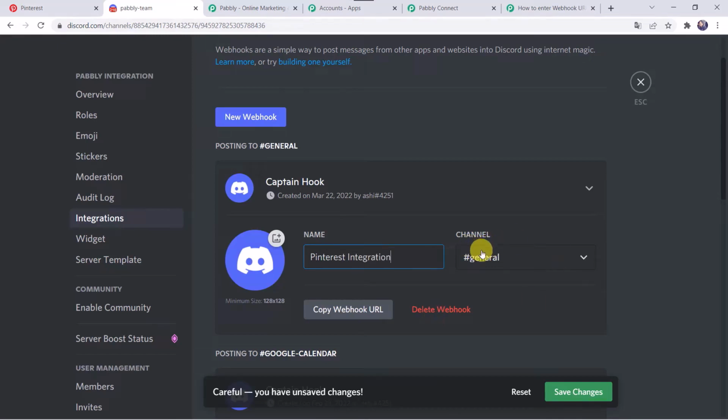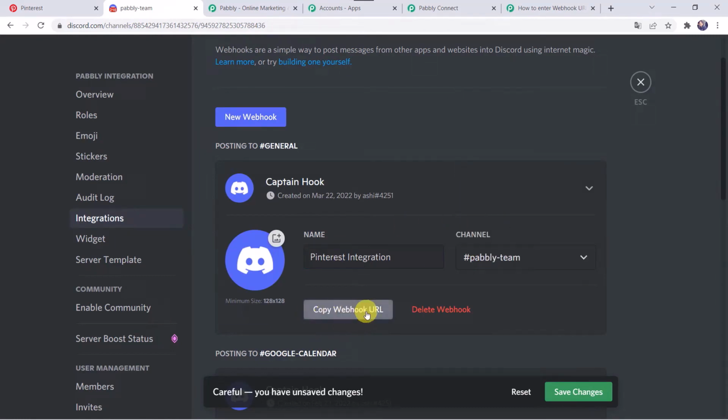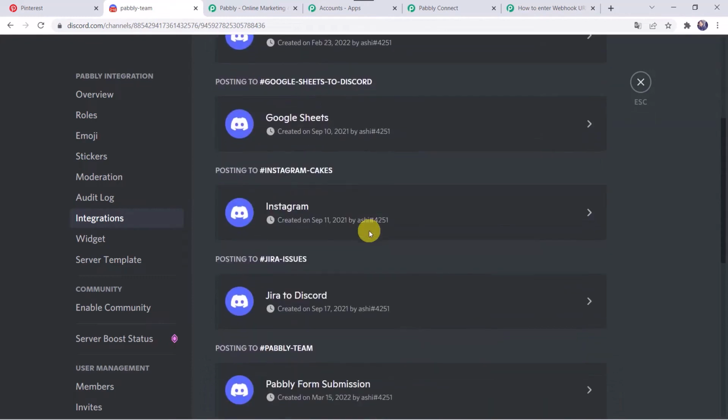Okay. Here you have to select the channel name. So the channel name is Pabbly team in my case. You have to select your channel name. Click on the copy webhook URL option. The webhook will be copied, and click on save changes. So here we can see that a new webhook is saved.